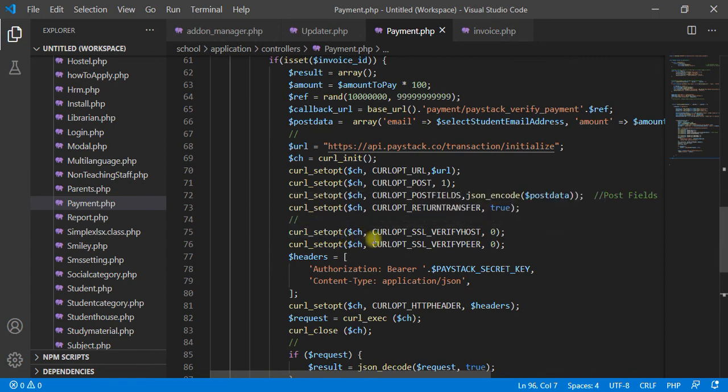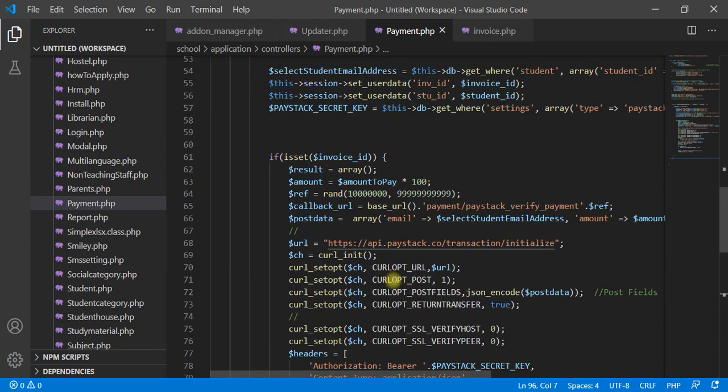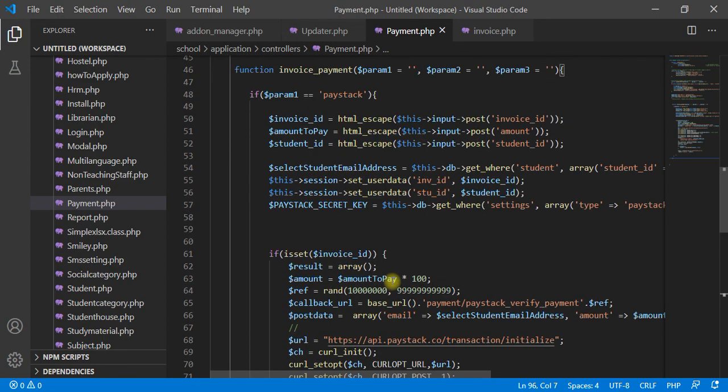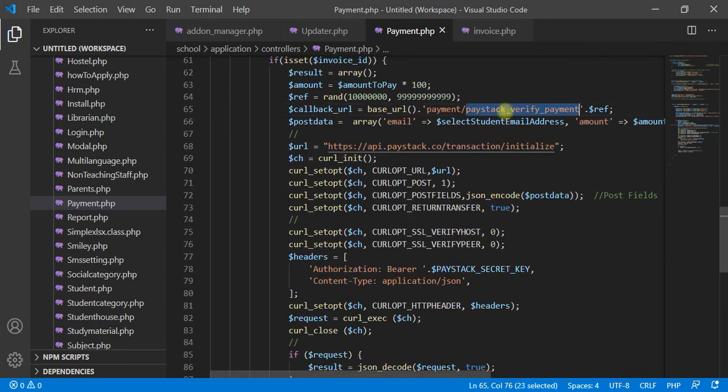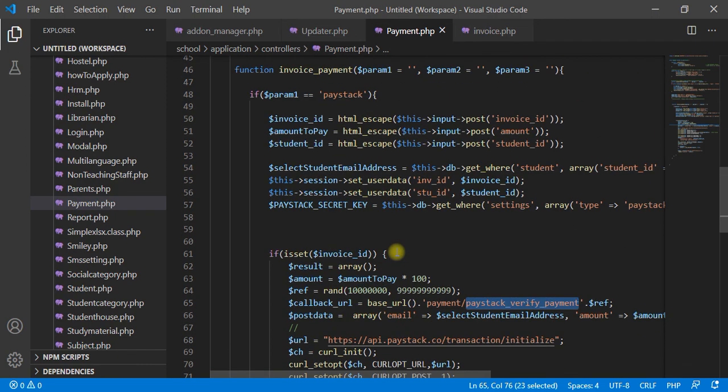So guys, in the next video I am going to write the code for paystack verify payment, and let's see what we are going to achieve there. So thank you. Bye.